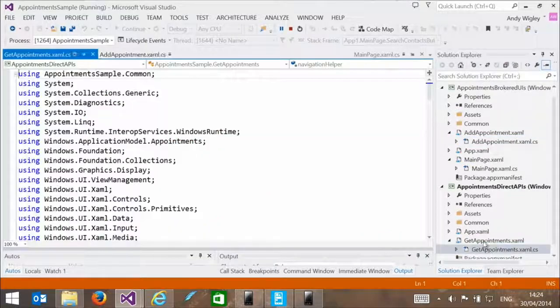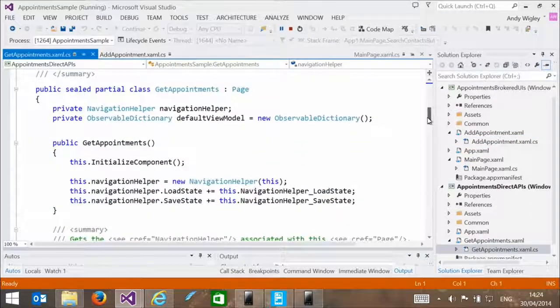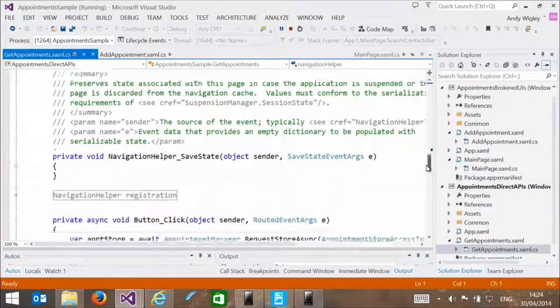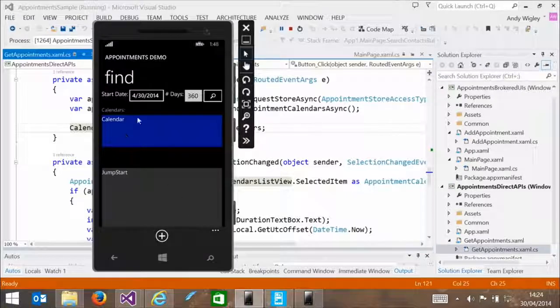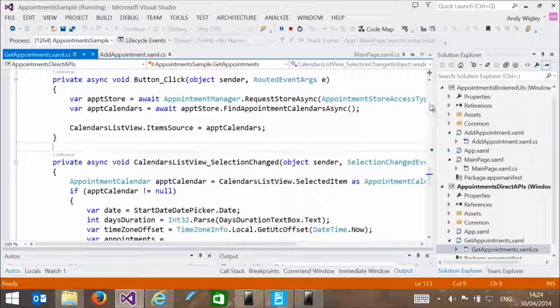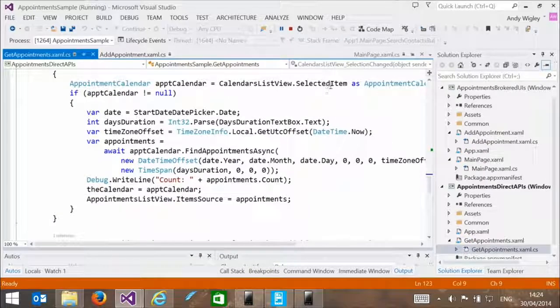is this get appointments in here. So what we did to achieve that is, first of all, on the button I requested the appointment store here, and then using that appointment store I find all the calendars, and I put the calendars into a calendars list view, which is this blue one here. And then when I hit calendars list view selection changed, I got that appointment calendar. I then did find appointments async for all appointments in that particular calendar. And then I put that to the screen.